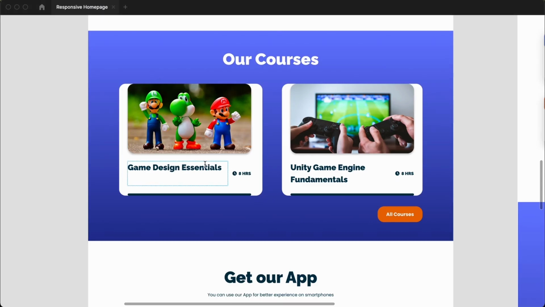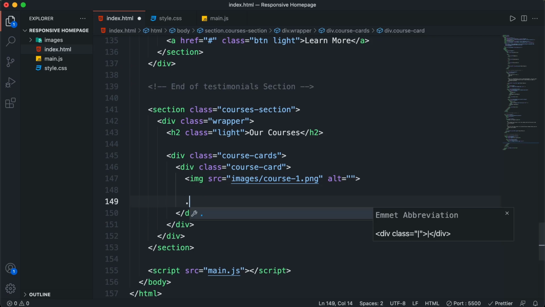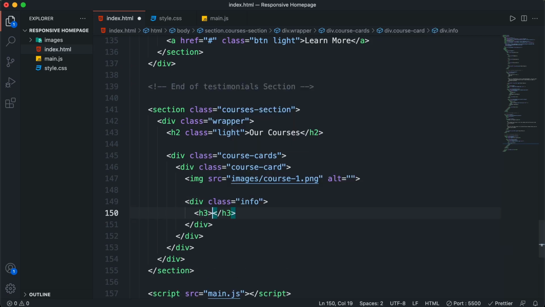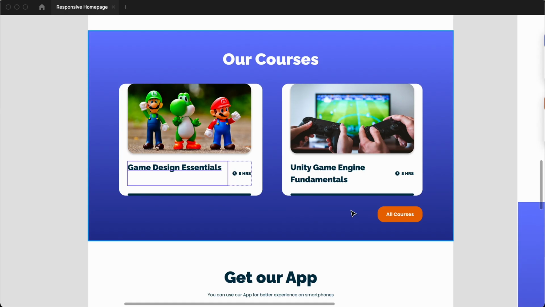And then we need to have the info about the course, so I'll just copy this, and let's go back and let's create a division with the class of info. And for the heading I'll just create an h3, and I'll just paste it over here. And then we have the duration. So for that let's create a division with the class of duration, and here I'll just type 8 hours.